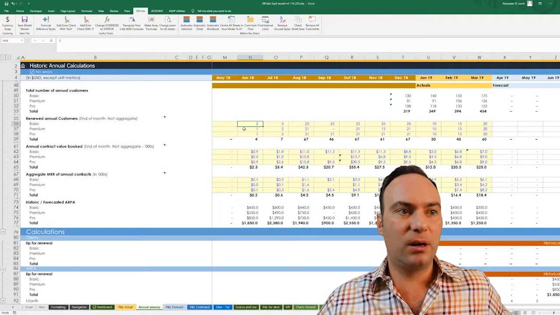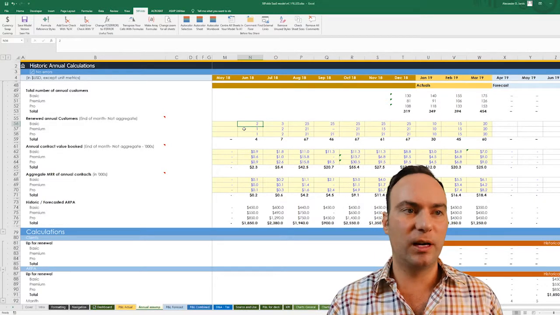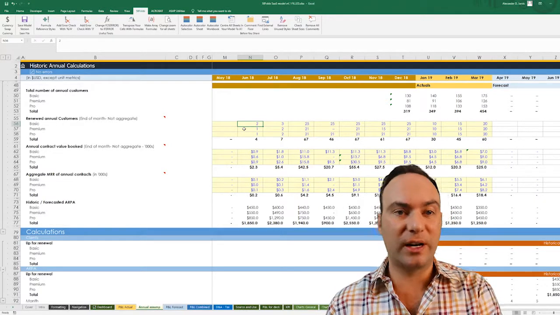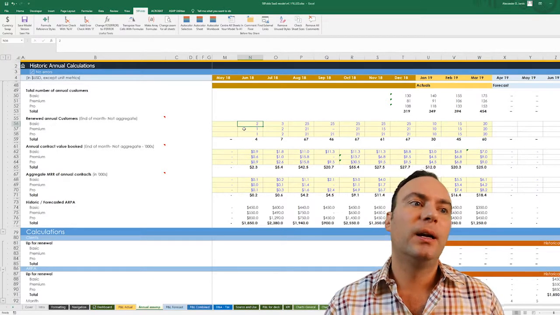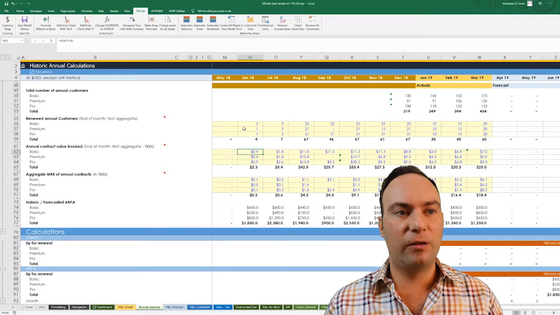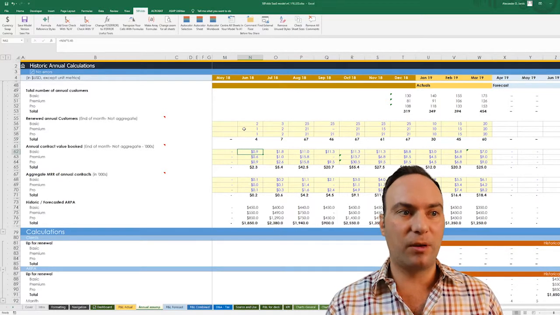So you're going to put in the number of customers which renewed, or new customers, however it makes sense, who got annual contracts. Okay, so it's typically 12-month contracts. Maybe give them a discount or something. The next thing you're going to do is put in the value of those bookings. Again, not aggregate. It's just what you did that month. So you put in the dollar value there in thousands. So this is $900.